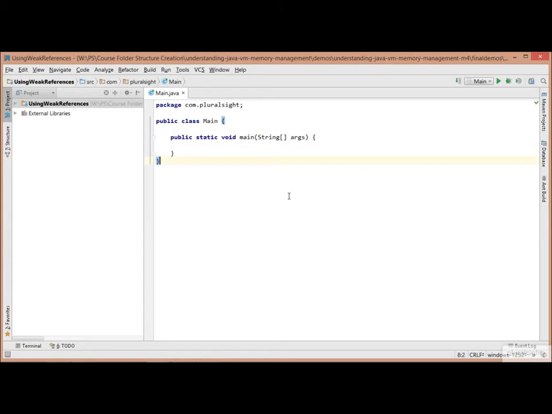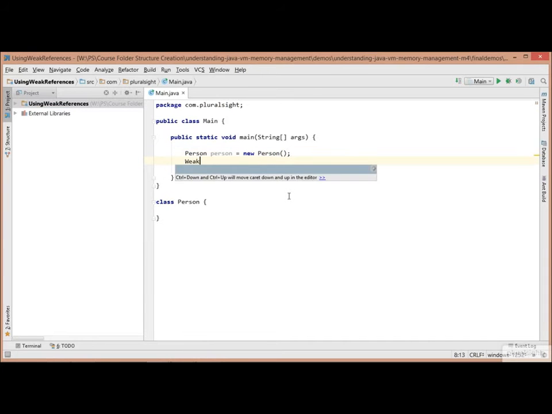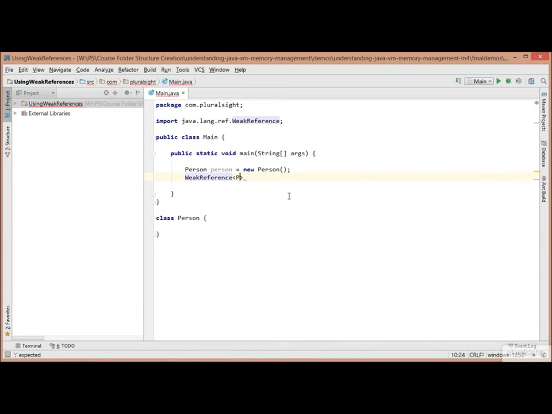So to illustrate what we saw on the previous slides, let's write some similar code. So we can say class Person, and then in our main method here, we can say person equals new Person. And we know this is a strong reference to our person. Then we can do a weak reference. We can do a weak reference of type Person.